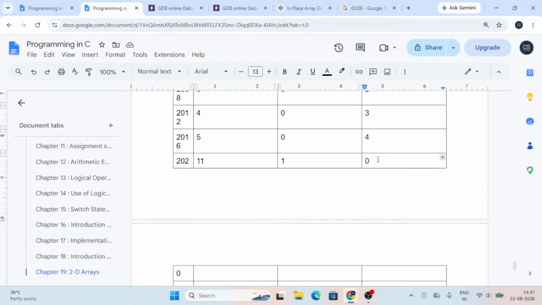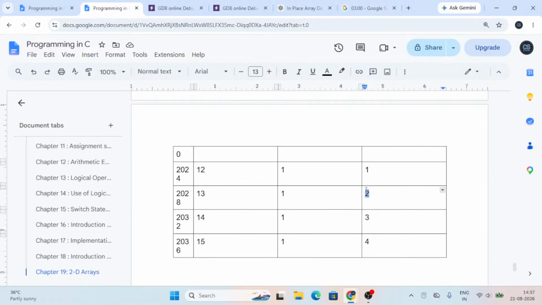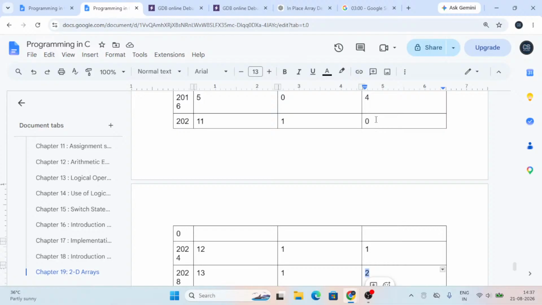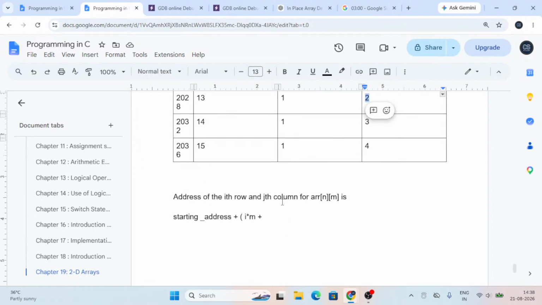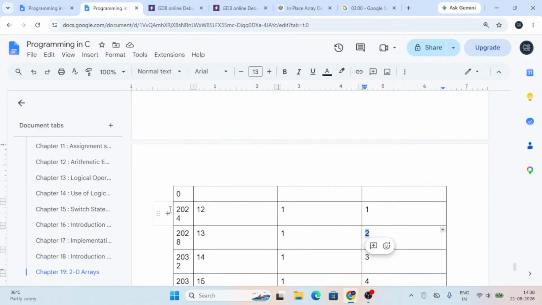Then you have to go to that column. If you want the second column, you add that many more. So here it is 2020, then 2024, 2028. So yes, it's 4.